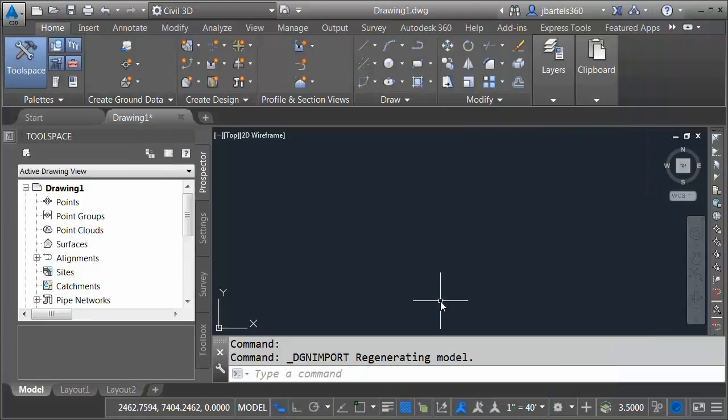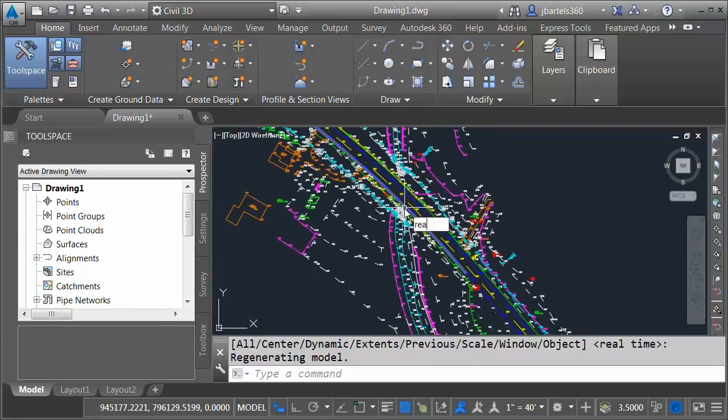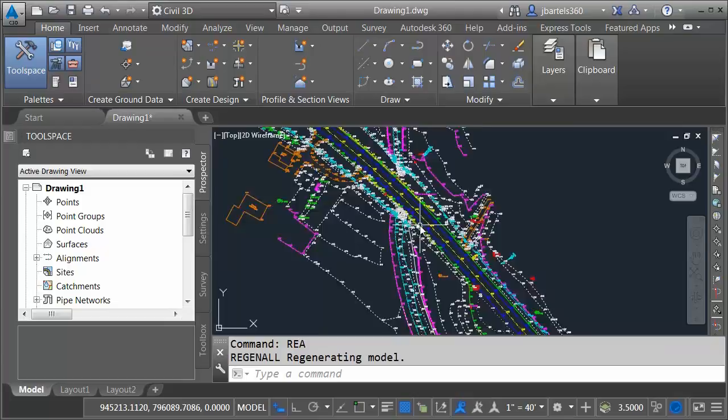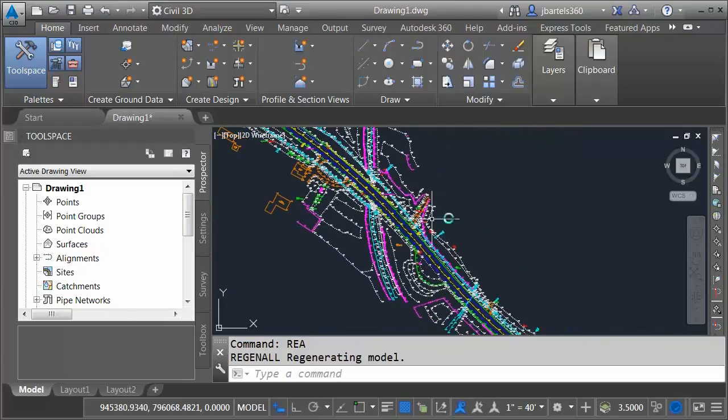Once I import this into the drawing, I can do a zoom extents and we can see the geometry. I'm going to do a quick regen here to clean up the line types. So all of this geometry has been imported from a native DGN file into the AutoCAD or Civil 3D environment.